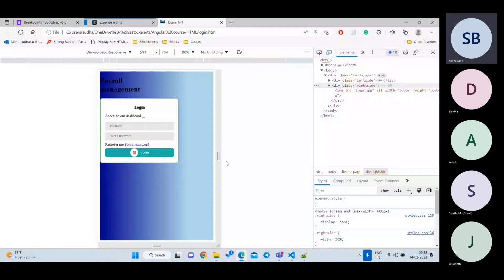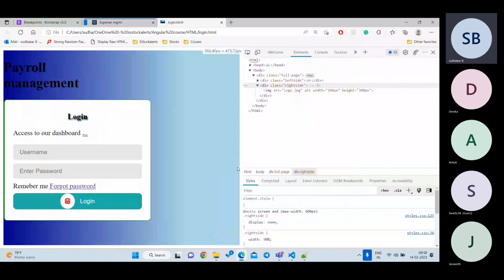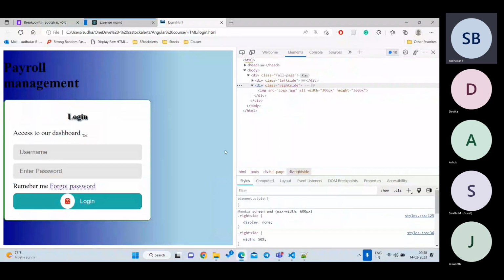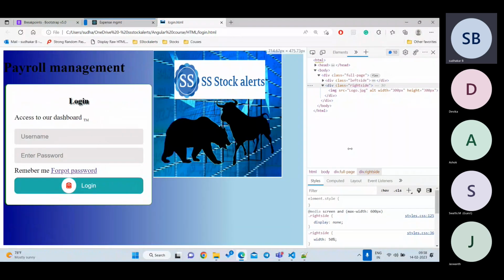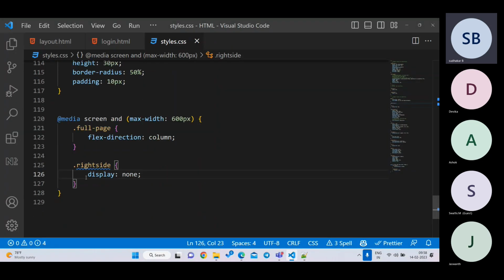If you're opening a big image, something like this, and I reduce the size, there is no image at all. If I try to increase it, the image will come. So whatever styles you want to customize, suppose you don't want a big image, something like this.